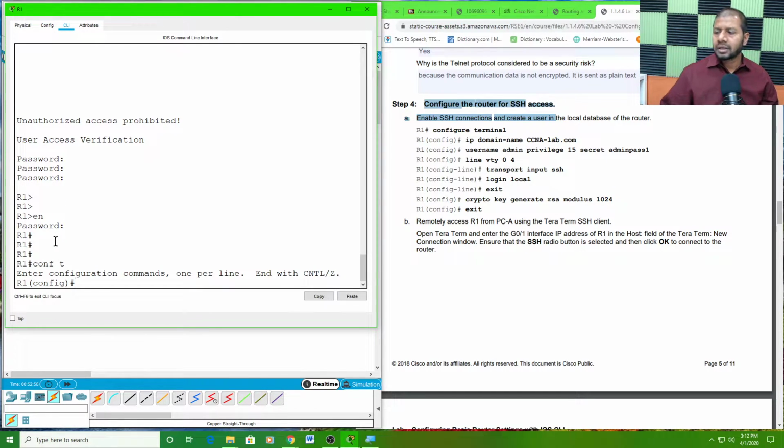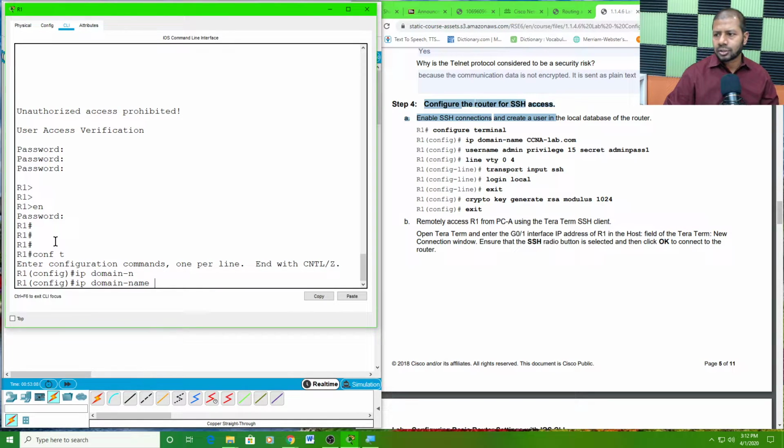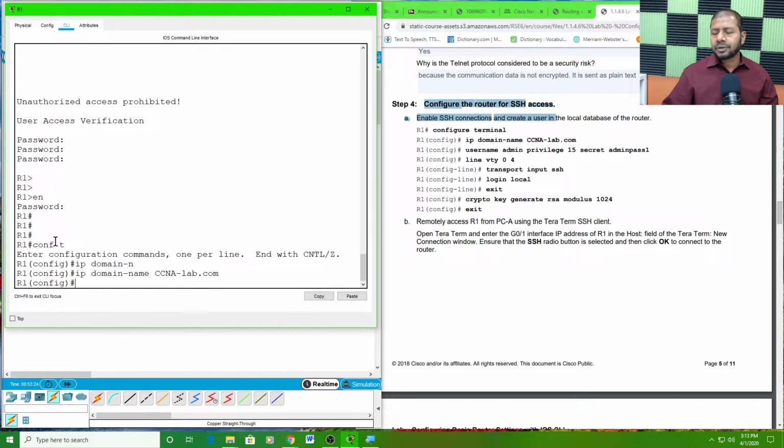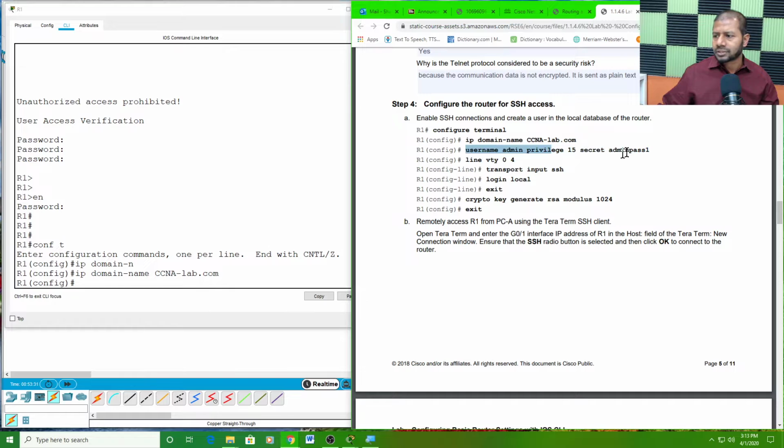Got it. Now we have to create a domain name, ccnalab.com. Fine. ip domain-name, then I can do tab. The domain name would be ccna-lab.com. Okay, got that. Now I'm going to create a username with privilege level 15 and the secret admin pass 1. This one I'm going to go ahead and copy from here. It's a long line.